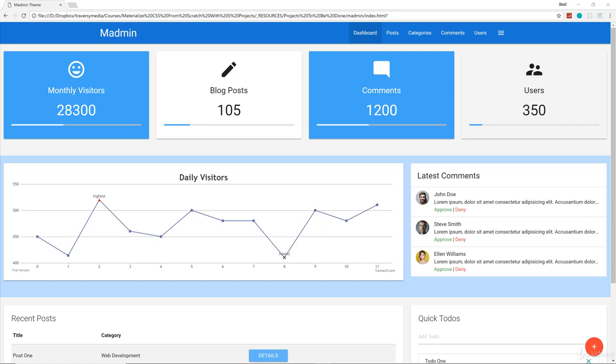Alright guys, welcome to your next project. This is a theme called Madmin or Material Admin, and it's an administrative panel that has quite a bit of interactivity. I wanted to do a project where we could actually have things that happen in the UI, and we're going to use some custom jQuery for that.